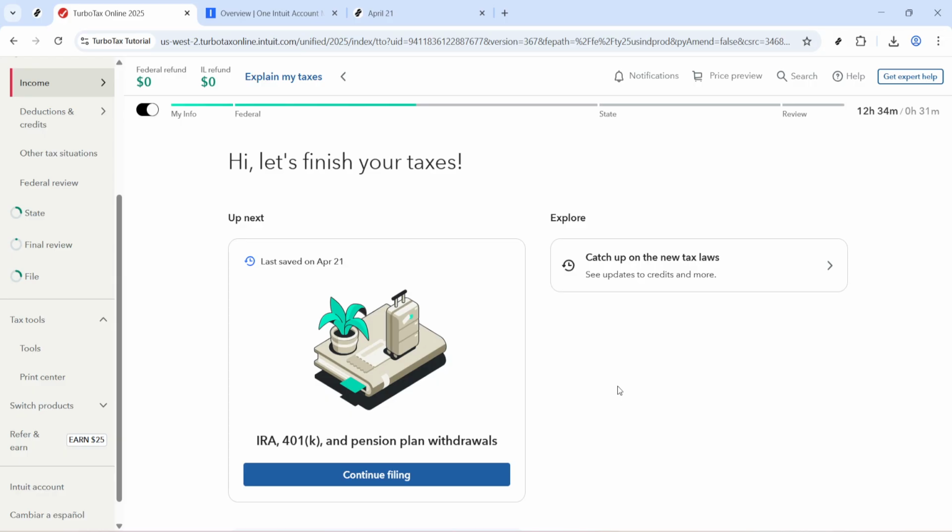Before we begin, make sure you have a copy of last year's TurboTax data file on the computer you're using now. It usually has a .tax extension with the tax year in the name, and it's often found in your documents or a TurboTax folder.